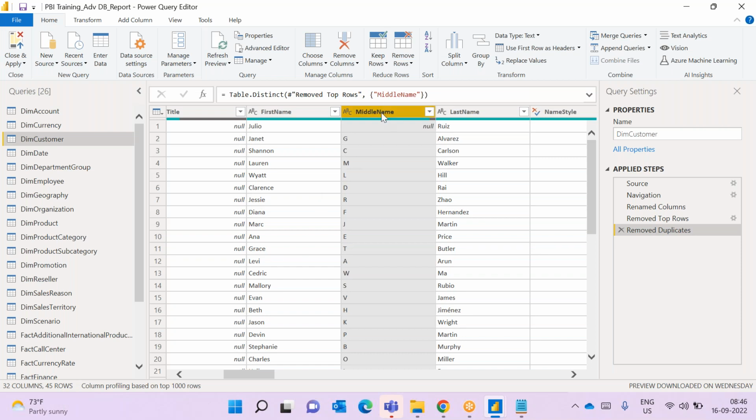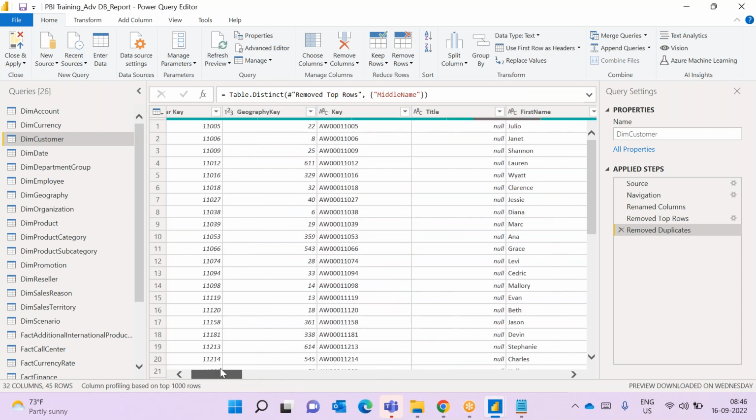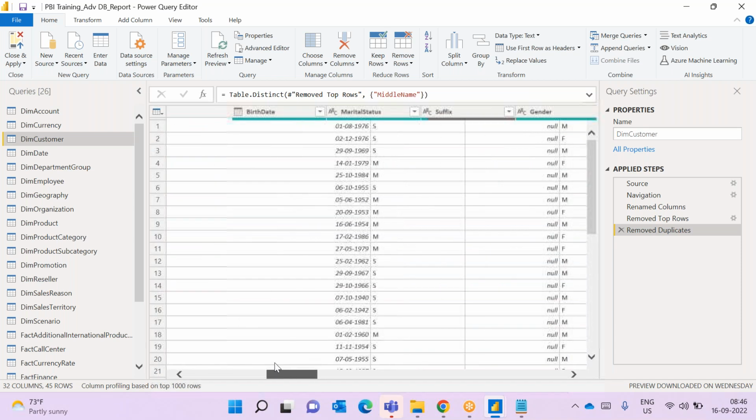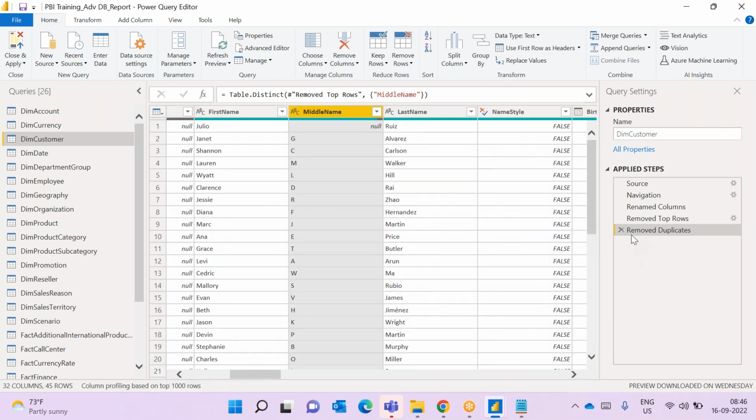When you're performing this operation, you have to be very careful, because it's not just one column's data that will be deleted; the entire rows in the other columns will also be deleted. In the middle name there were other duplicates also, so the rows along with that also got deleted. So you should be very careful when you're using the remove duplicates option.